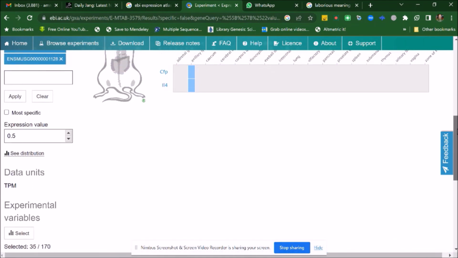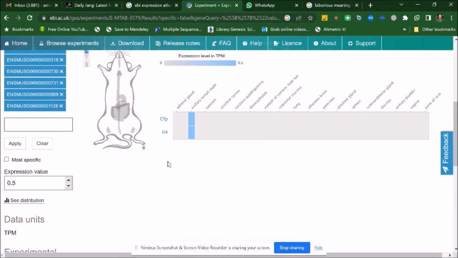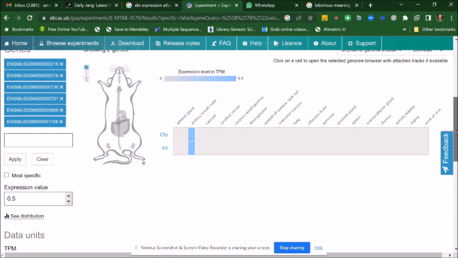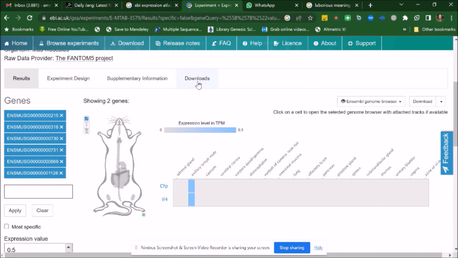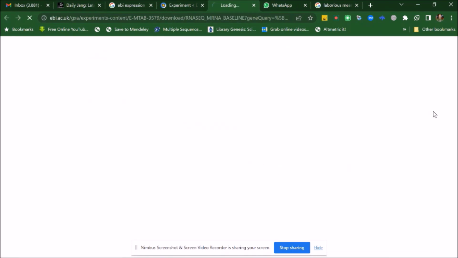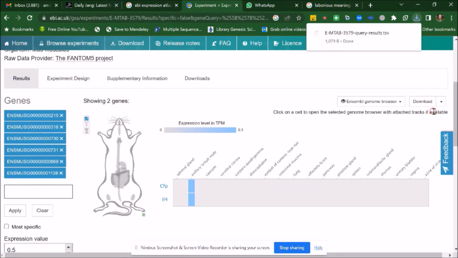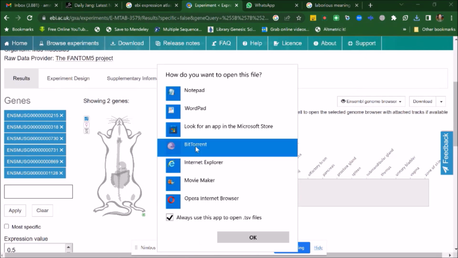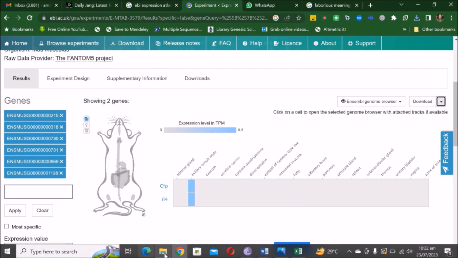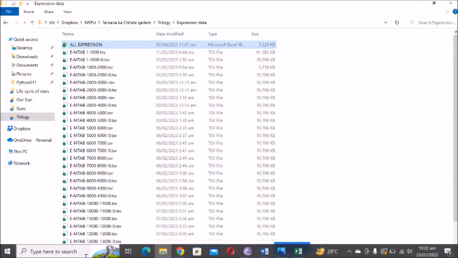And so out of 8 genes, only in 2 genes the expression is available. Anyway, we can go for the downloads, all data. So this is saved here. We open it. Okay, we can open Excel here.